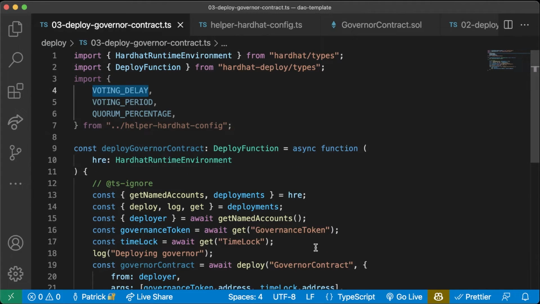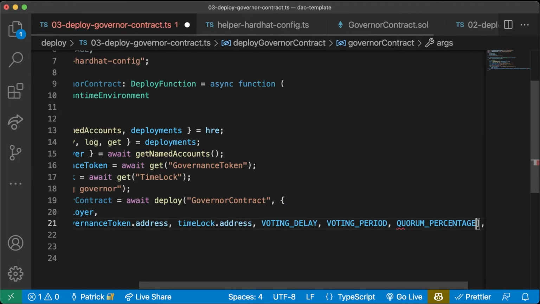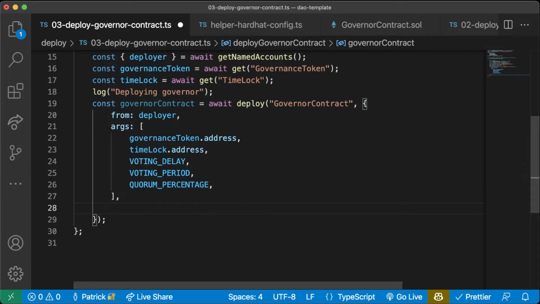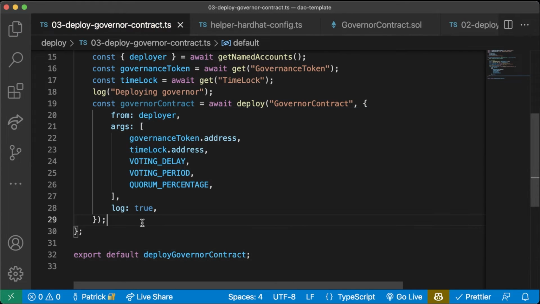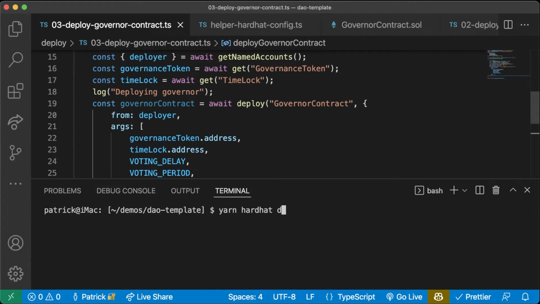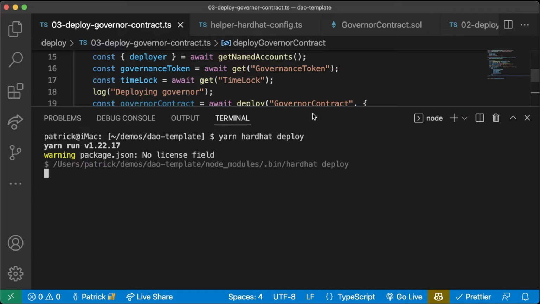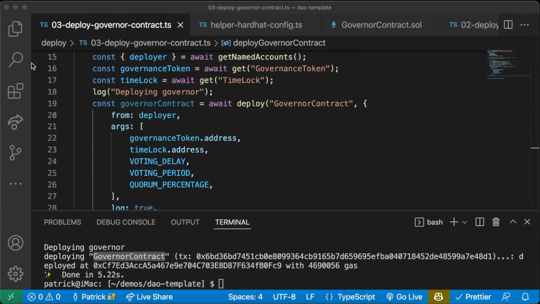We can just do comma VOTING_DELAY, VOTING_PERIOD, QUORUM_PERCENTAGE. And then we'll say log is true. And again, this one as well has a wait confirmations and an auto verification that we're going to totally ignore. And then we'll export default deployGovernorContract. Okay, we're getting spicy here. Let's just make sure this works. Yarn hardhat deploy. We should see 3 contracts deployed here. Nothing to compile. Governance token deployed, Timelock deployed, governor contract deployed. Let's go. All right, now we're not done yet.